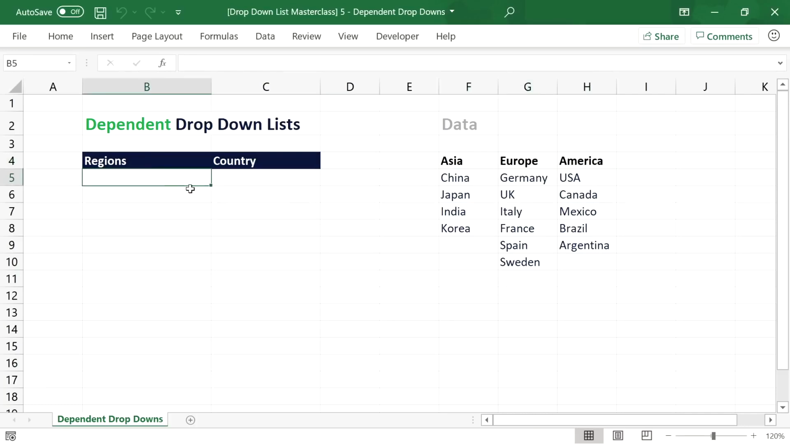And then, based on which region has been selected, we want a country drop-down list to only display countries of that selected region. So if the selected region is Asia, we want the country drop-down list to have these 4 items. If it is Europe, we want a country drop-down list to have these 6 items. And the same for America.